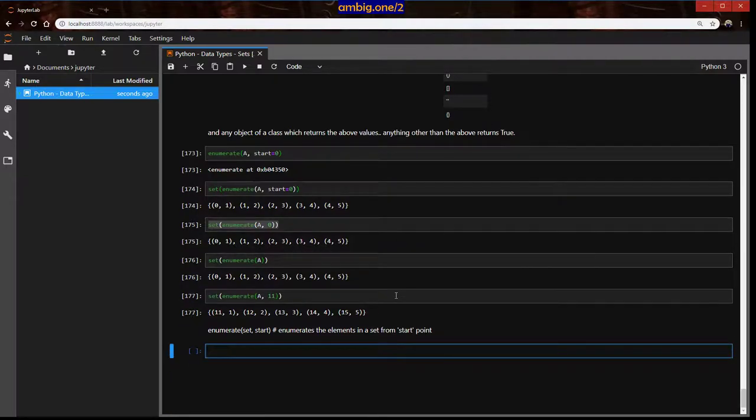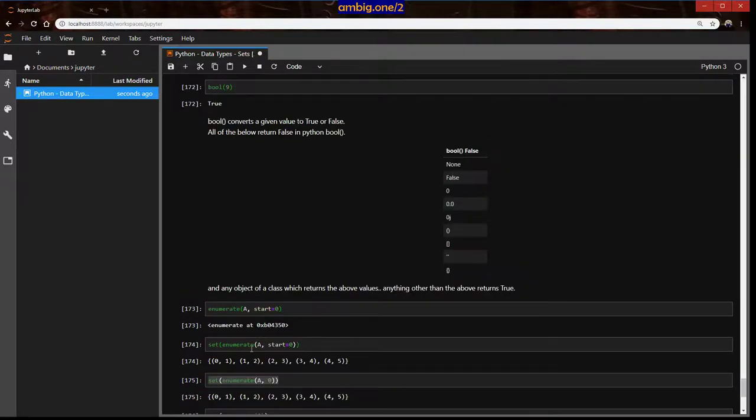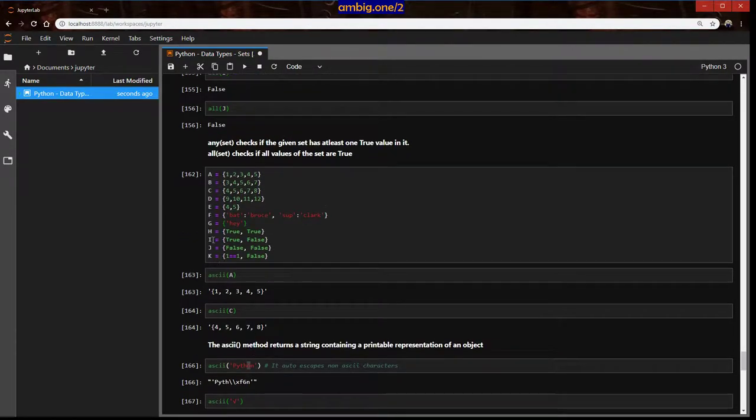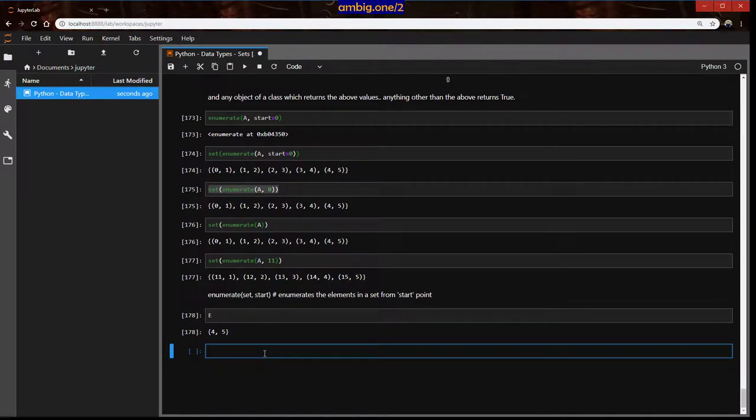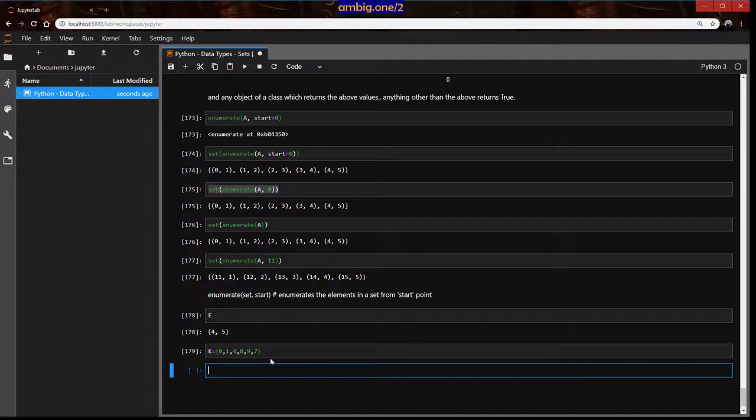Now let's print E here. E is, yep, 4, 5. That's our set. E is 4, 5 here. Then K is 0, 1, 4, 8, 9, 7. I redefined K.